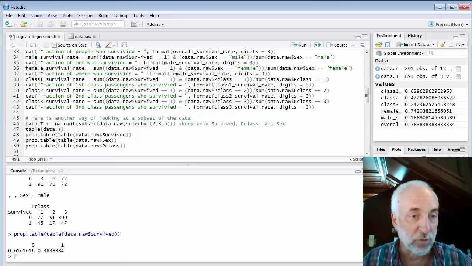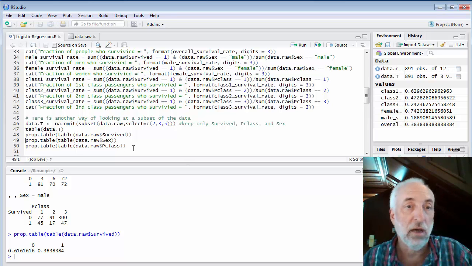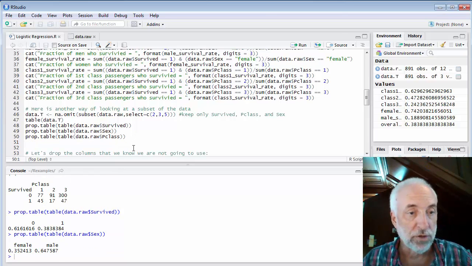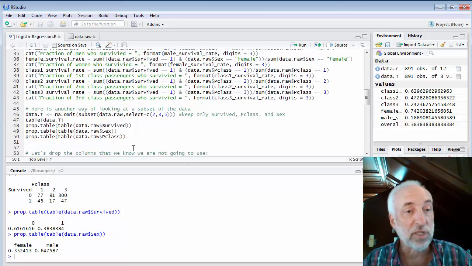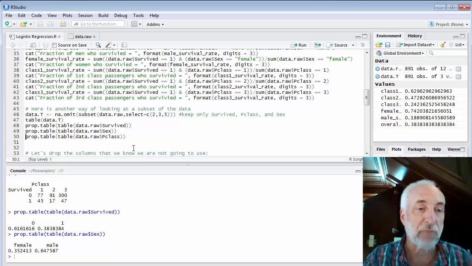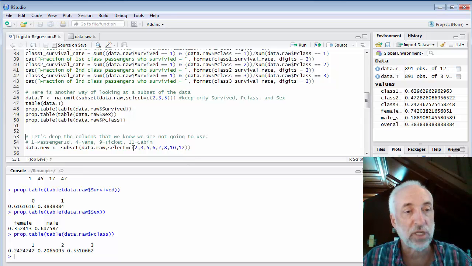Right? So here I see 62% didn't survive and 38% did. Likewise, I can ask, well, how many people were male? 35% female, 65% men overall on the Titanic. Proportion in each passenger class, I see 24% first class, 21% second class, and 55% third class passengers.